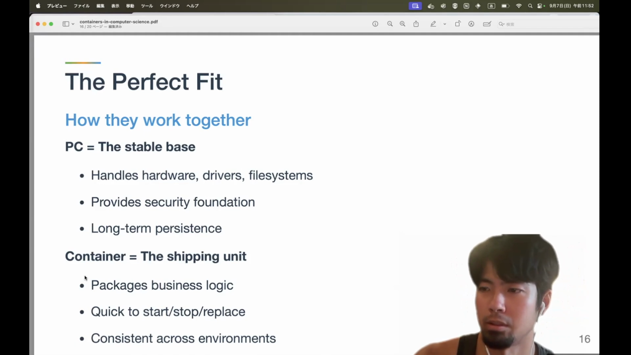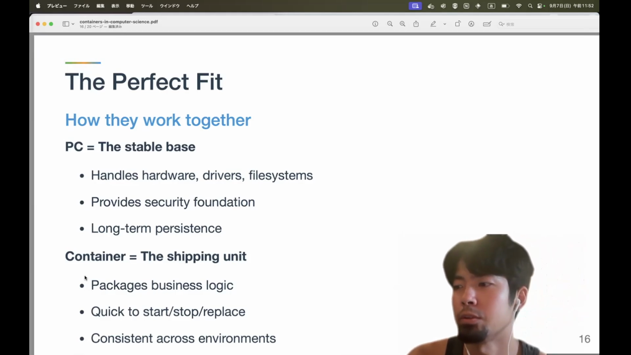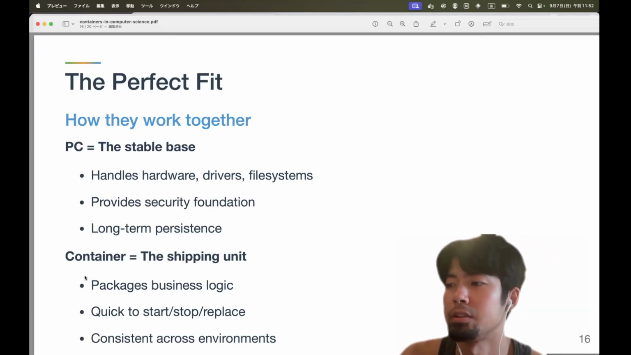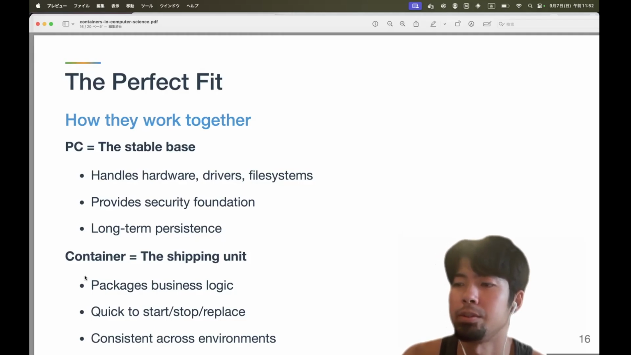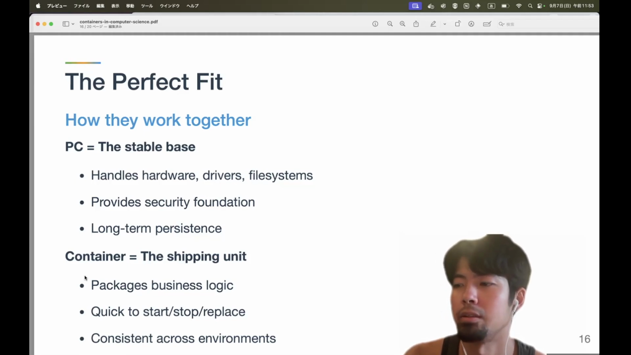So the fit is simple. The PC is a stable base. The container is the unit we ship. Put business logic in containers and let the PC handle hardware, drivers, file systems, and security. When we need very strong walls, like running untrusted code, we can use a virtual machine instead. When we need quick rollout, easy rollback, and the same build in dev and prod, containers shine.